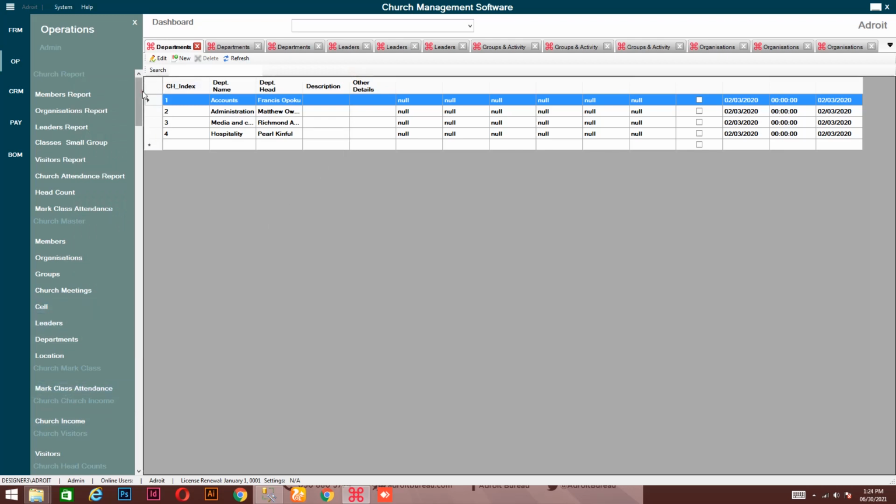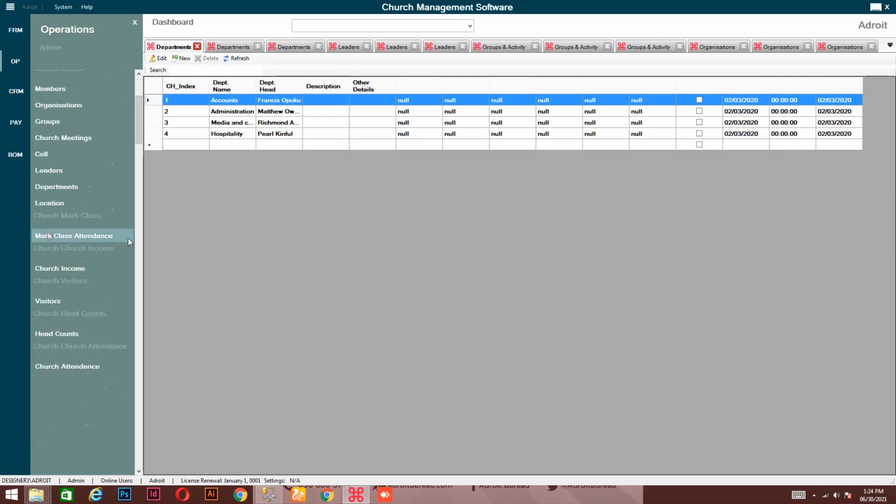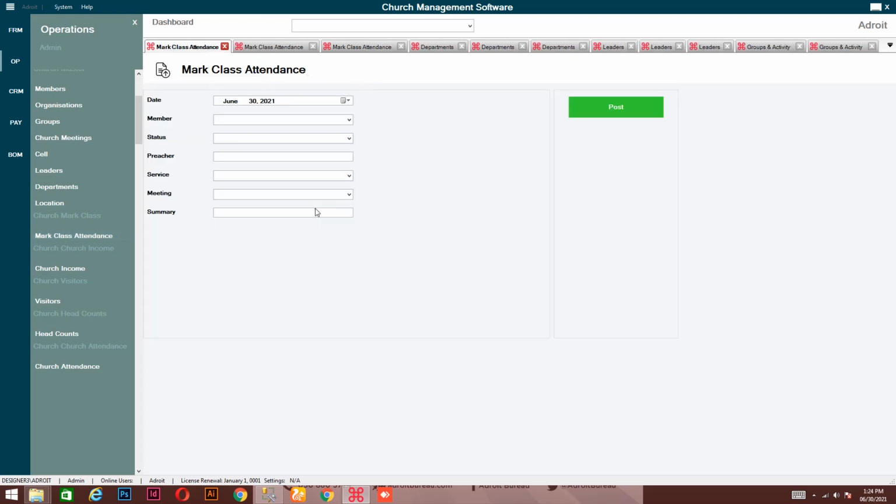Okay, so let's come to attendance. Here's where you can mark attendance. You can use this form to mark attendance. You select the member's name, their status, present or absent. You have the service, whether it's first service or second service. Some churches have 3 services, and it can be customized to add that to the system. After that you click on post, and it will be posted to the system.